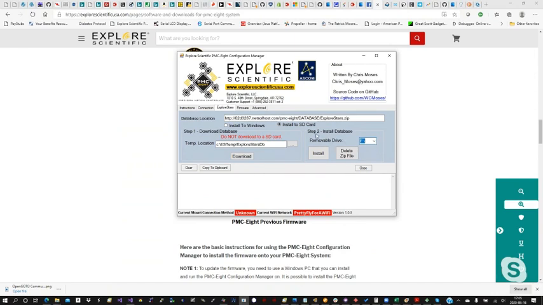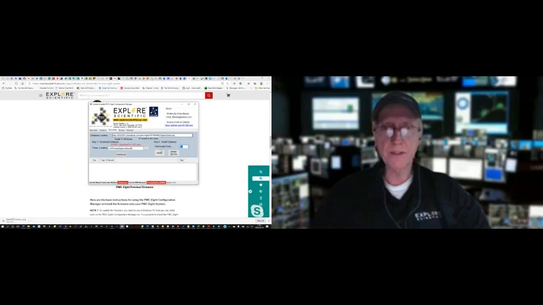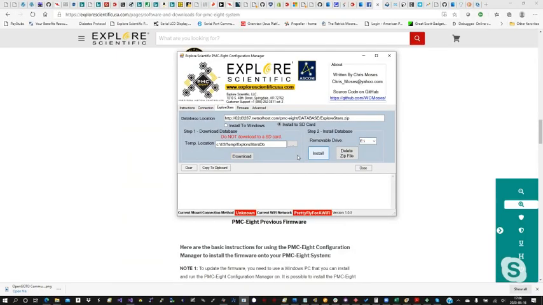So this is step 2. You select your drive, and then you hit install, and it's going to take about 30 seconds. So I'm going to hit install right now. It's going to our file server to get the database zip file, and it's going to unzip it and install it where it needs to go. I just hit it. There's no indication. You just have to sit here and wait.